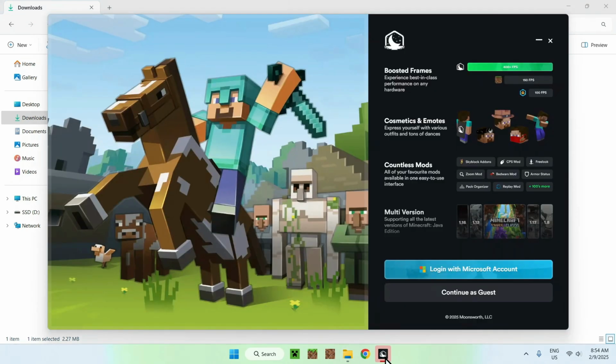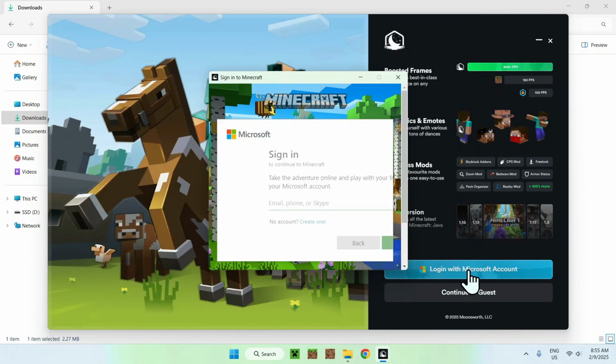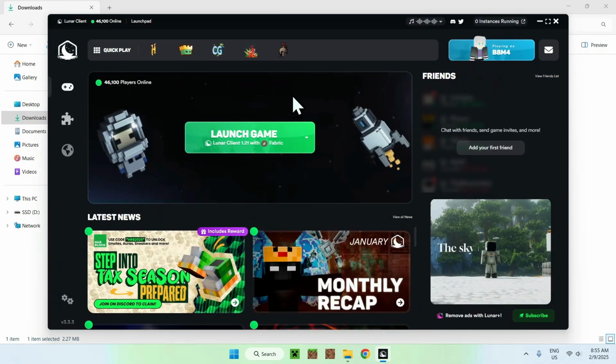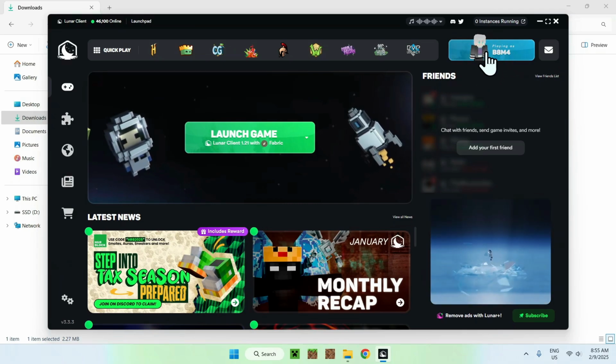And if we open up the launcher again, we will see this. So what you can do here is simply go to login with Microsoft account to actually play Minecraft. So let's simply do that. And this will open up a little sign-in page for Lunar Client. So simply log into your Microsoft account, which has bought Minecraft Java, of course. So simply go ahead and do that. And once you did this, you should see that we have our little skin and our player name.